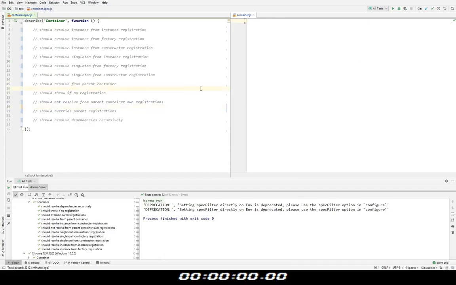Hello everyone. So today we're gonna write a simple but very functional DI container in JavaScript. From scratch, in 1 hour, we will have a fully functional DI container. I found it very fun and very interesting to do.